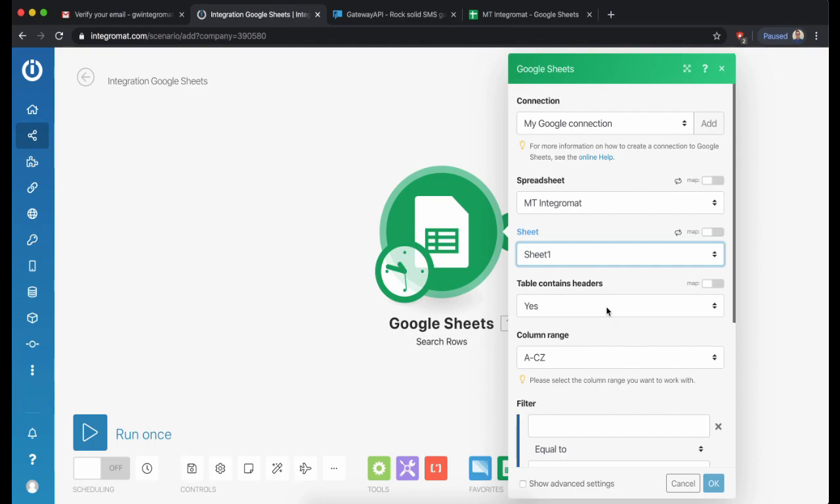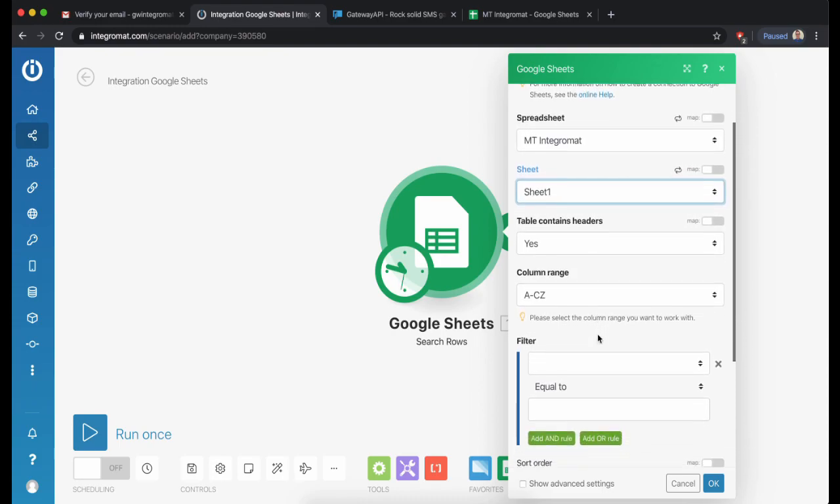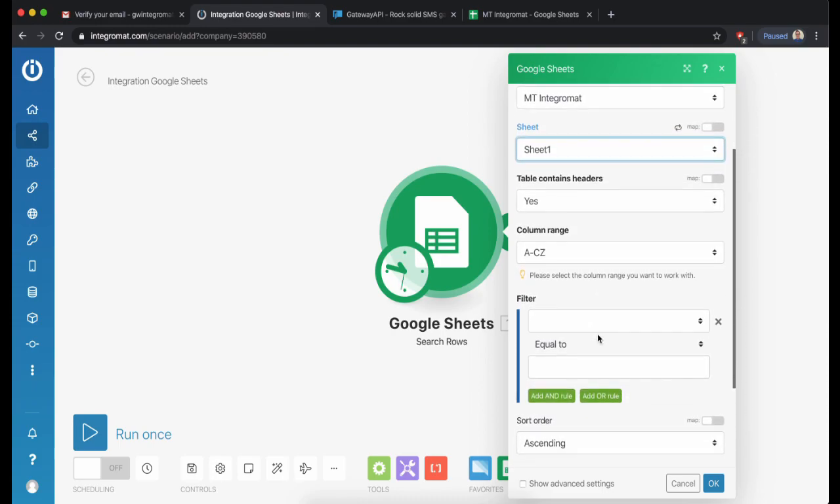As mentioned, we created some headers, so make sure "table contains headers" is set to yes. The default column range should be wide enough. If you're wondering what it means, it's just to limit or expand the amount of columns that our information can be found in. We only use columns A, B, and C, so the default should be more than enough.